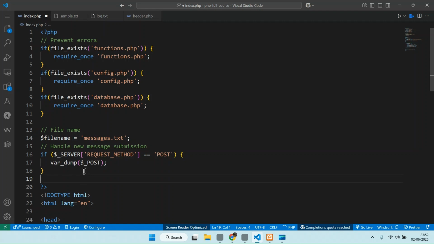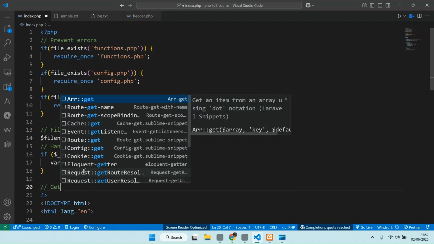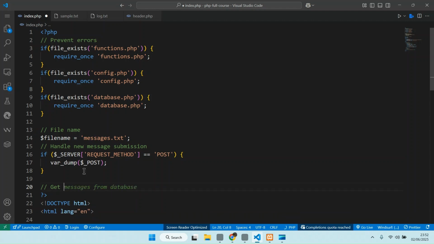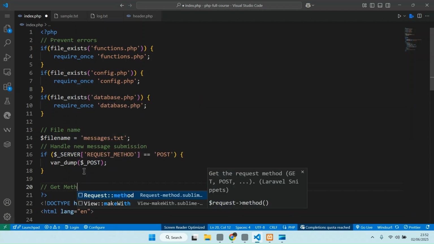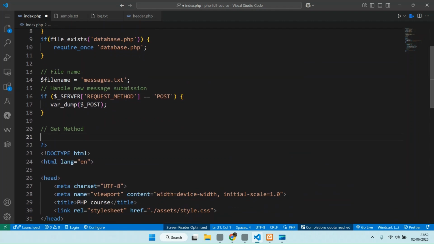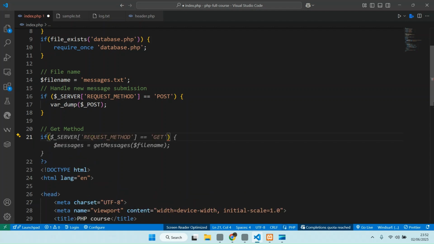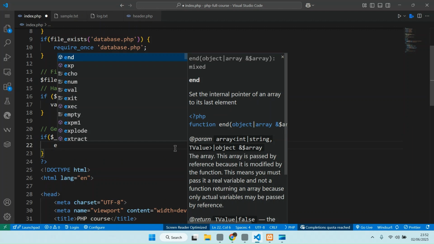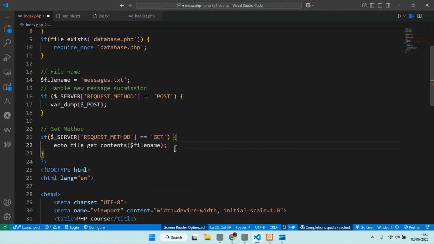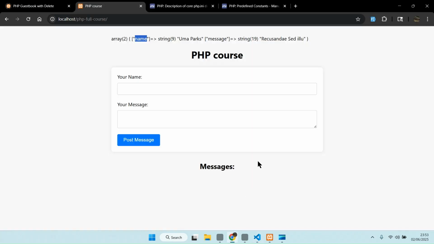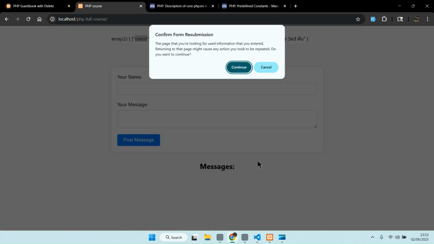But if you want to handle the GET method, we can do: if method is equal to GET, we can echo, I keep saying console.log, we can print the file name, which is there but is nothing. Let's check how we can prevent getting an error. So if I reload this, Control Shift, reload.